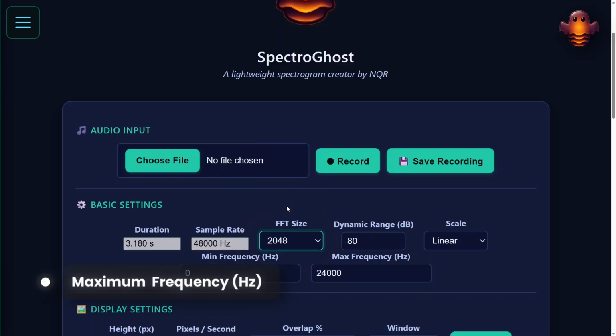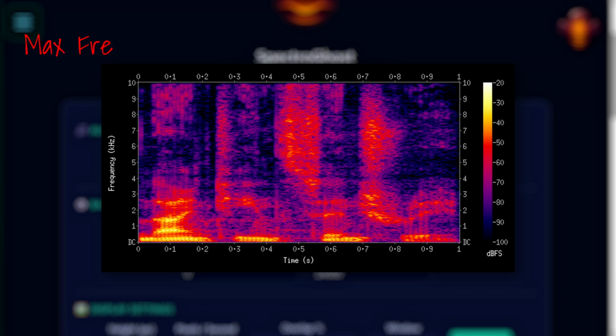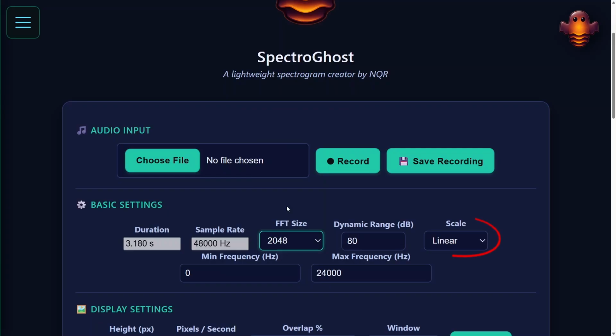Next is the maximum frequency, which if this is wrong, the pitch will be off. This also should match what you set in SpectroGhost. Spectrograms will often display the frequency range on the vertical axis, so if you're looking at spectrograms online, then look at the numbers on the vertical axis for this. You can also play around with the logarithmic axes, but for voice audio, a linear axis works just fine.